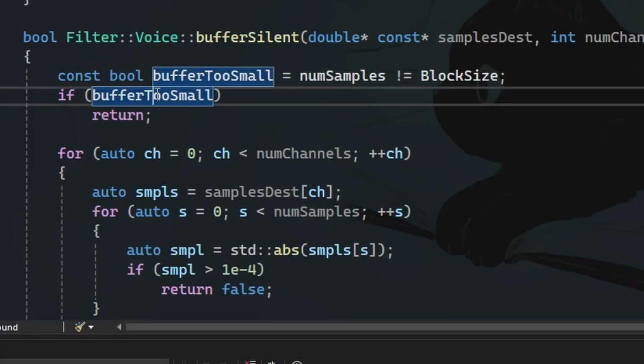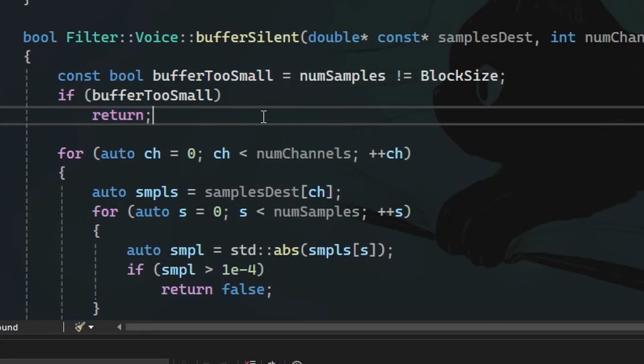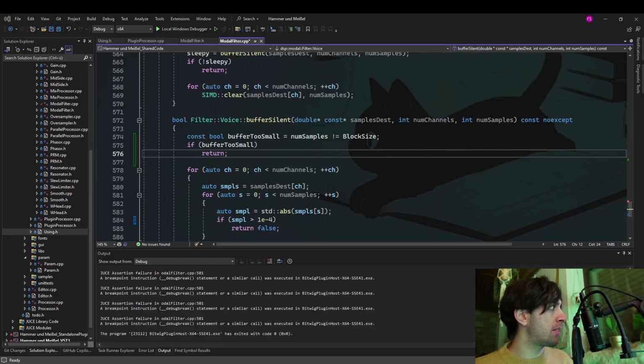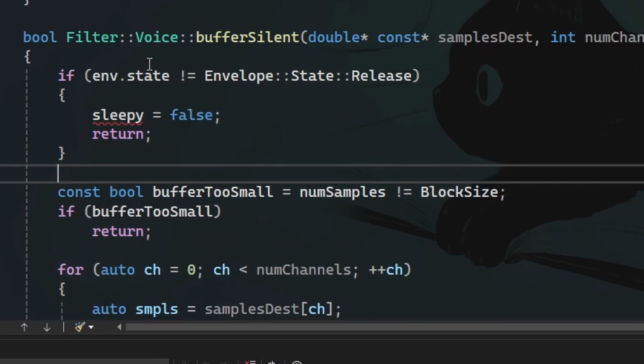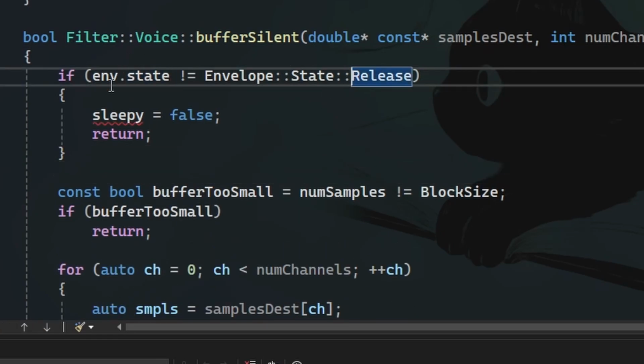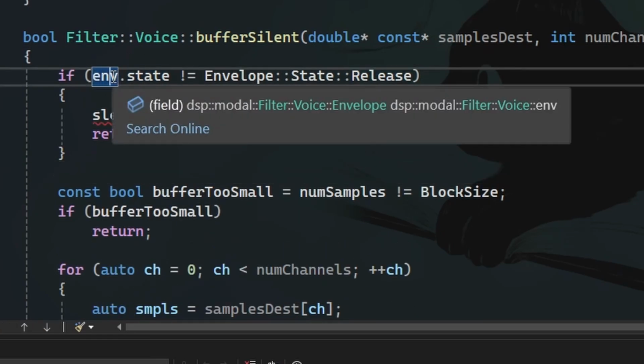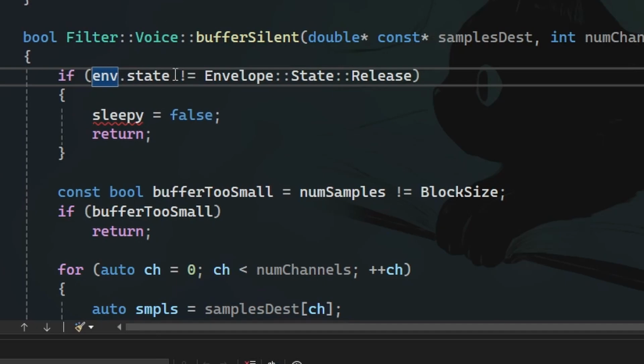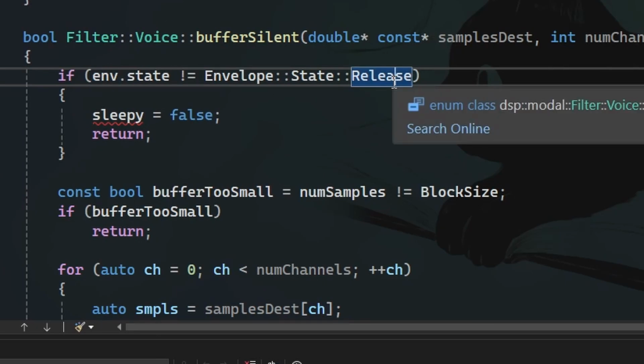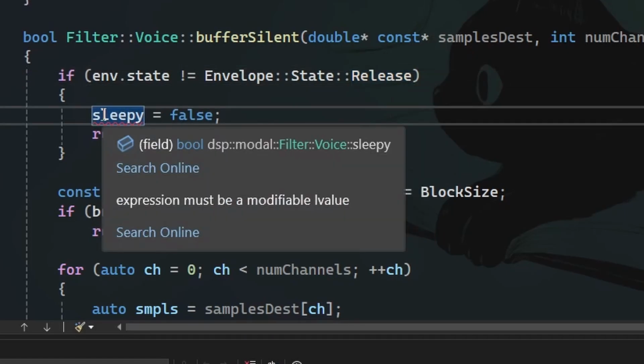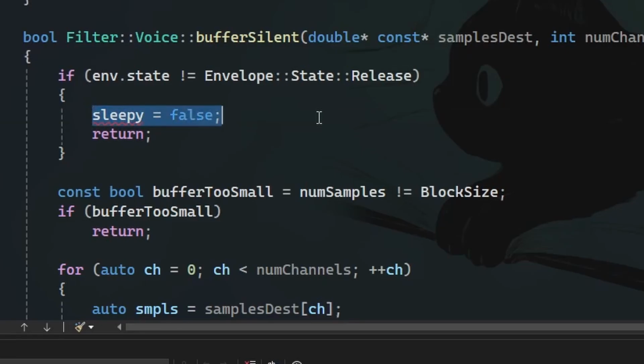So yeah, when there is not enough data, then it will just return and not change anything about the sleepy state. But that's not actually what has fixed this problem. The actual fix came from this change, where I said, okay, let's look at the state of the envelope, and if the envelope is in fact not in release state, then it is just impossible that this is supposed to be sleeping, which is why sleepy equals false. I don't know why it currently says that this is not possible.